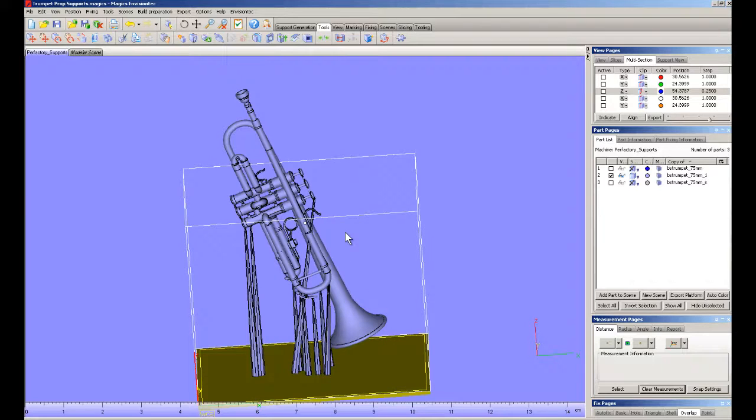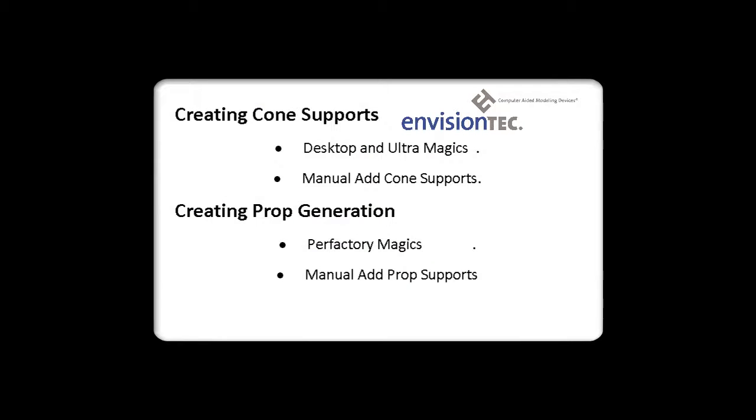We have two files. We have the part file and we have that standard support file that we have. So in this case, we're going to bring in two files into our PerFactory software. We're going to bring in the part file and the support file. So that's the end of our lesson on how to create cone supports and prop supports.